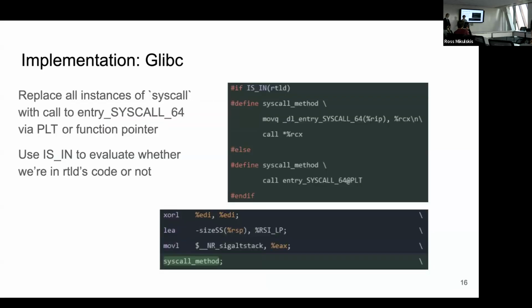Then within the rest of glibc, we need to go through and replace all the places that it makes a syscall, because most of the time when your application is making a syscall, there is not actually a syscall opcode in the program's executable. It's going through glibc, and glibc is the one making the syscall. That makes things really easy for us, because most of the time we can just rely on the fact that glibc no longer contains any syscalls, and just go through and replace it with this syscall method, which is actually a preprocessor macro that either makes that PLT call to entry syscall 64, or goes through that function pointer if it's in the dynamic linker.